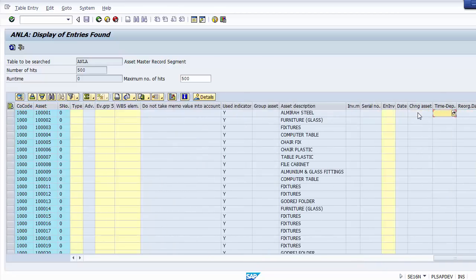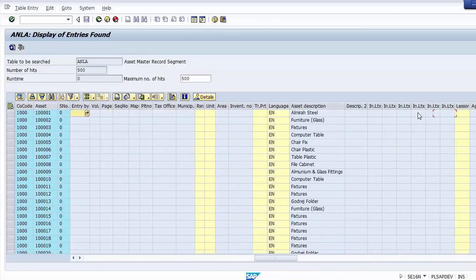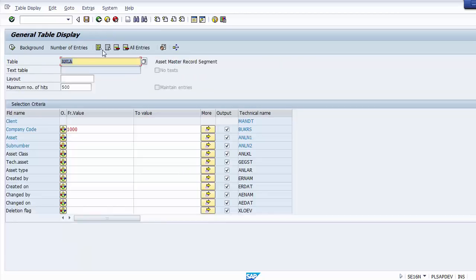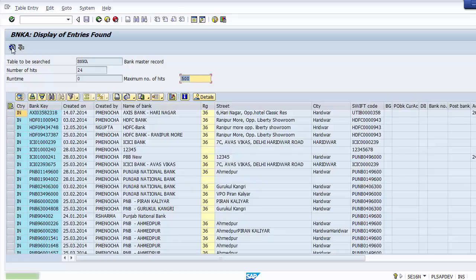So this is about the master data of asset, and you can see the table has been described over here as well, asset master record segment. Similarly, now you can execute the bank master data, BNKA. BNKA shows you the bank name, bank key, bank address details. So if you execute this table now, it will be reflecting the bank related master data.